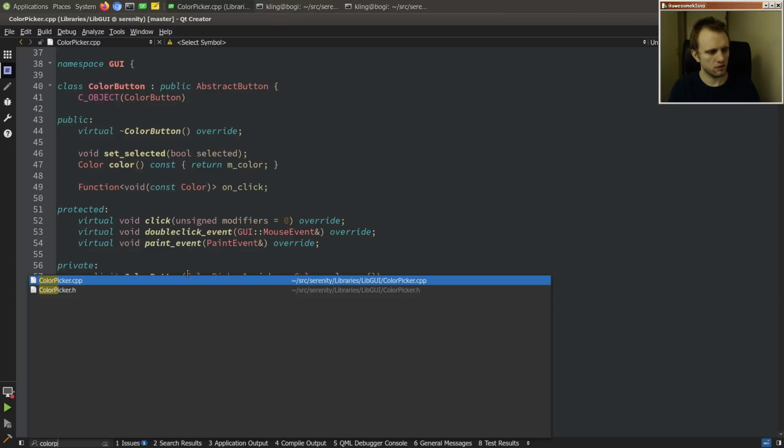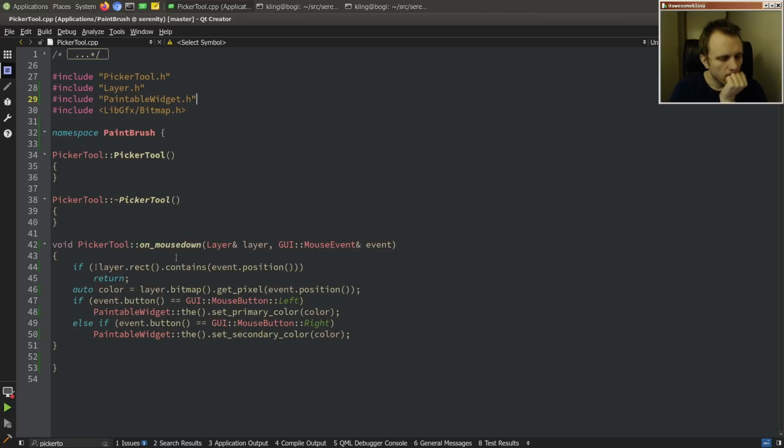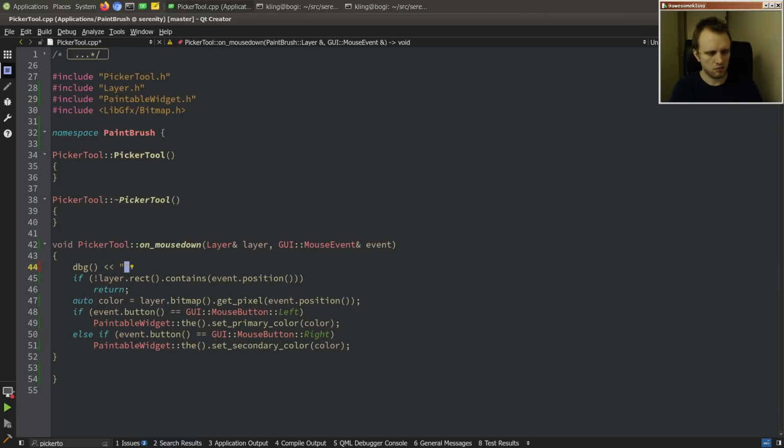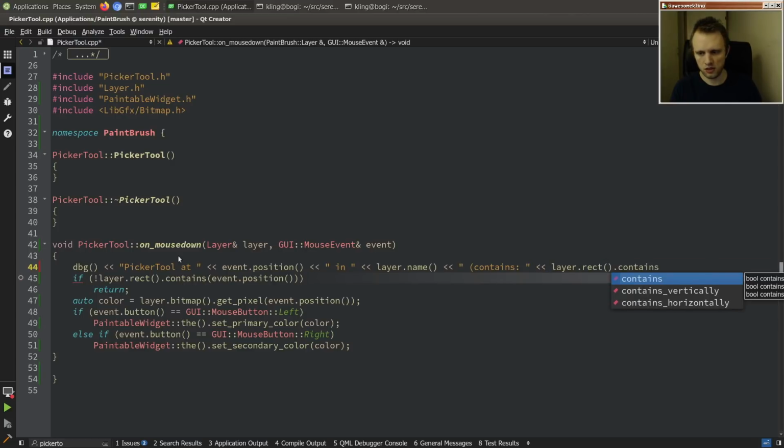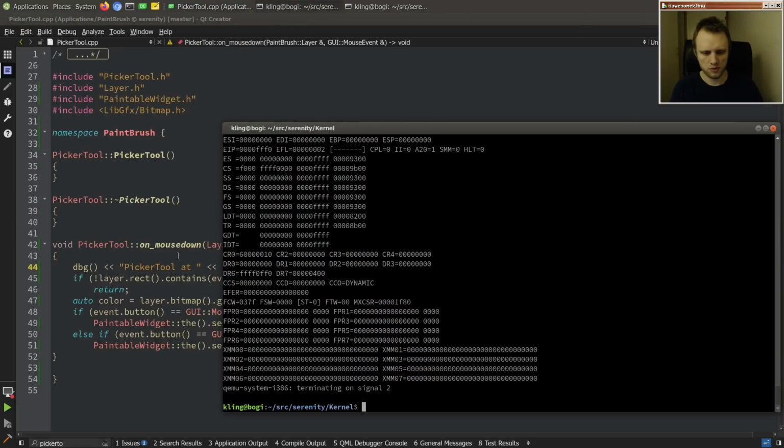Wait, this is not the right one. It's the picker tool, the one I'm looking for. So here, let's dump this out. Picker tool, at event position in layer name, contains is layer rect contains position. No, not POSIX open PT. I just want to see if the position is contained here. Oops, oopsie.